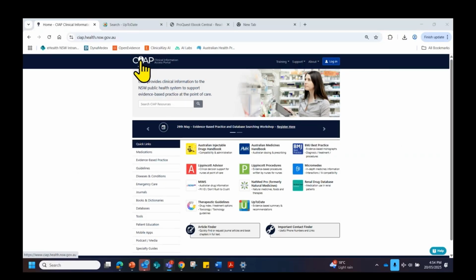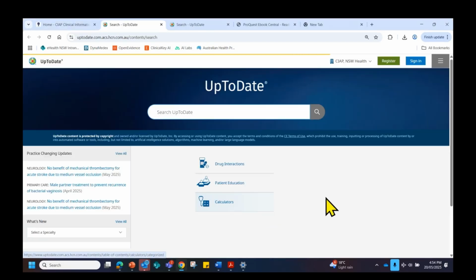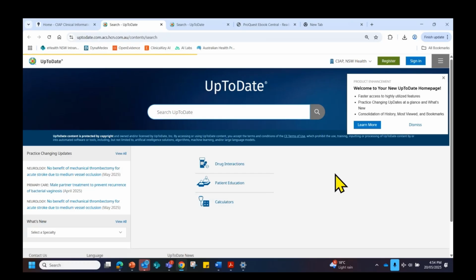In this section, we'll look at Up to Date. Up to Date can be accessed from the Quick Links menu of CIAP. It's a US-based resource that covers in-depth content across a range of specialties. The content is structured around clinical questions that come up in practice.